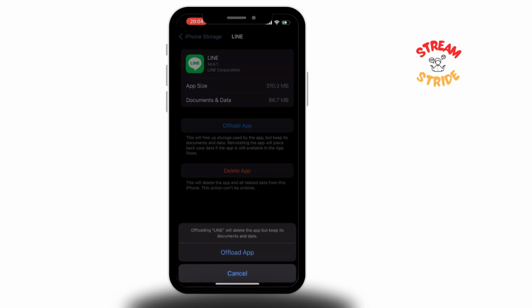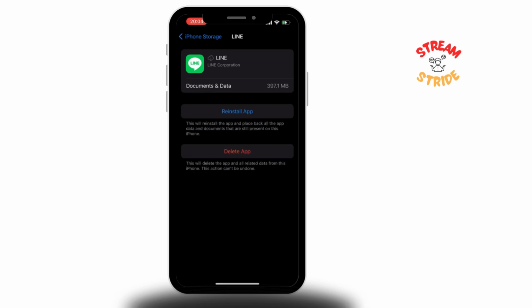This will also delete your application. So if you want to reinstall it, then please reinstall your app and it'll automatically be logged out. Or if you also want to delete it, then delete it, but your data stays as it is if you offload your application. I hope this video was helpful.